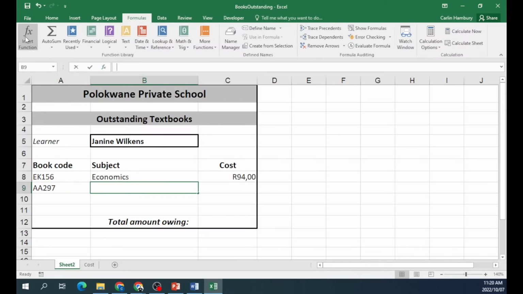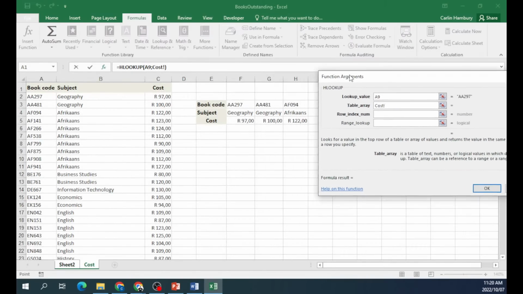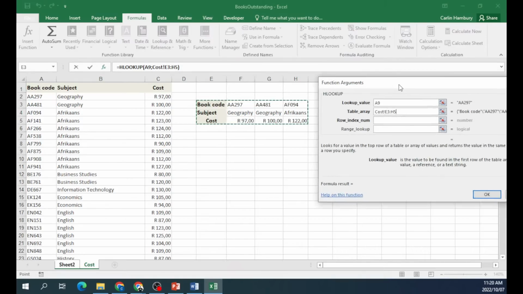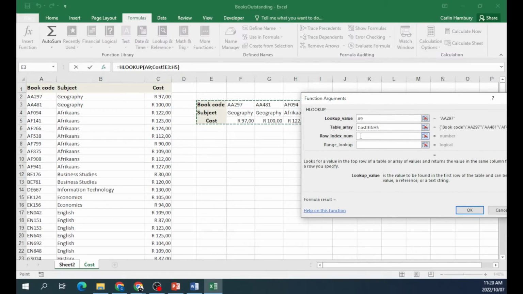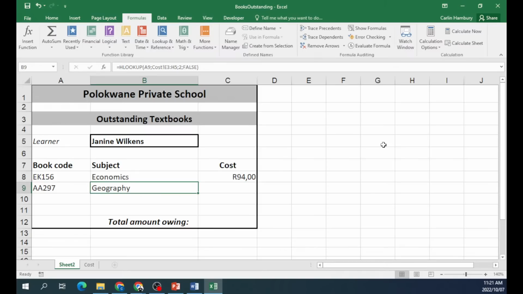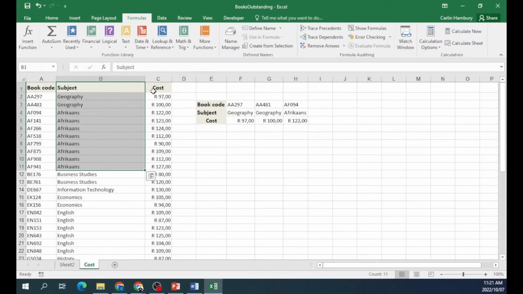So I'm going to do the same thing, insert function, HLOOKUP. I'm going to use that value. Now my table array, instead of highlighting this, I'm going to highlight this over here. And I'm then going to say, well, what do I want? I want to check the subject. Do you see I'm getting an answer? Do you see that? Boom. Okay, that's my HLOOKUP, because HLOOKUP looks at things horizontally. So that'll be column 1, that'll be column 2, that'll be column 3. The VLOOKUP looks at things in a vertical manner.